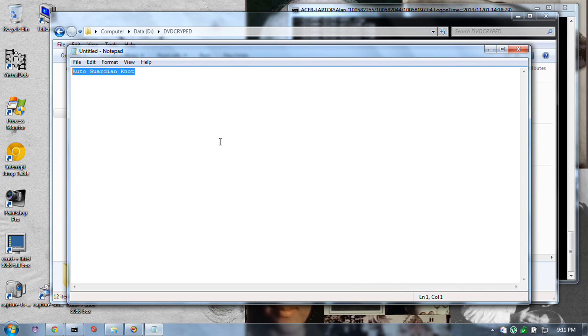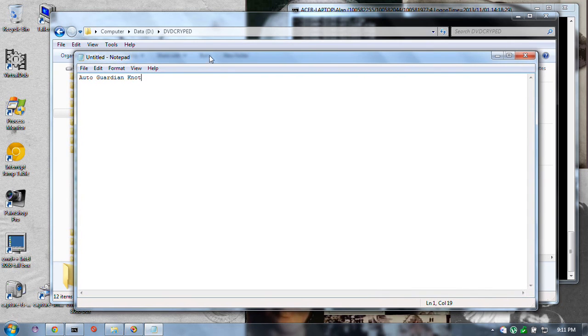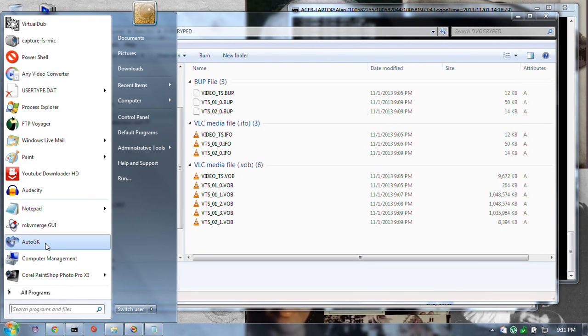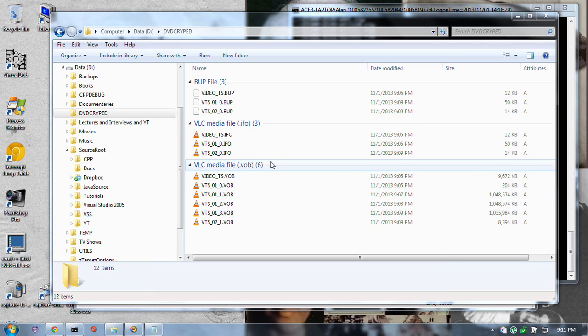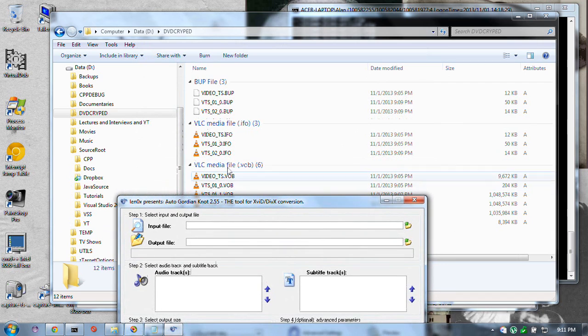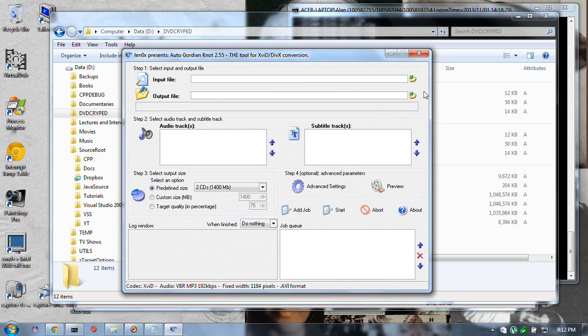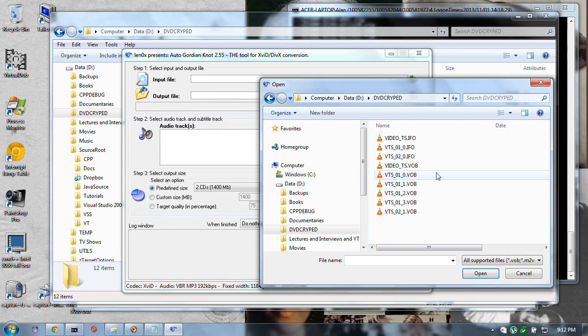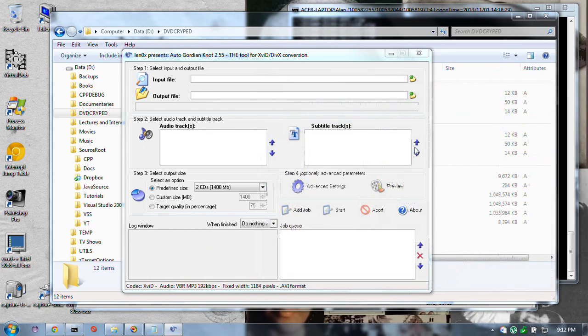Auto Guardian Knob. Okay. Now that's the thing that's going to take all this crazy information and turn it into something like an AVI. And I've been running it lately, so I have a link for it here. Now the input, it takes as an input file one of these types of things, IFO. Okay. Now, I don't know which one I selected, but I think I took the biggest one. This one.